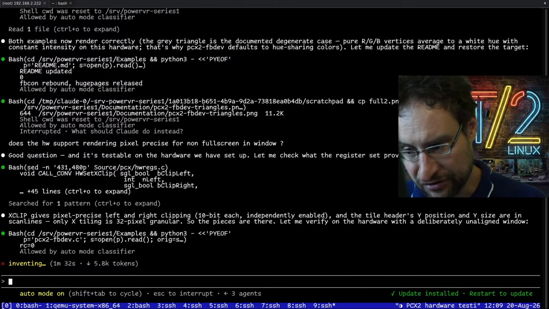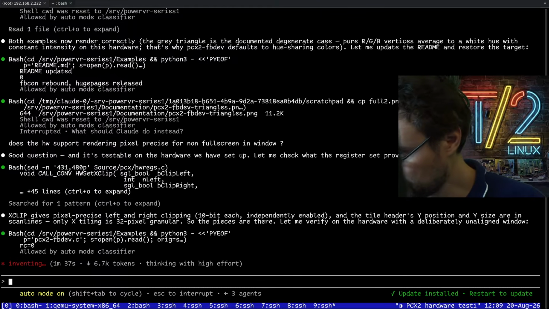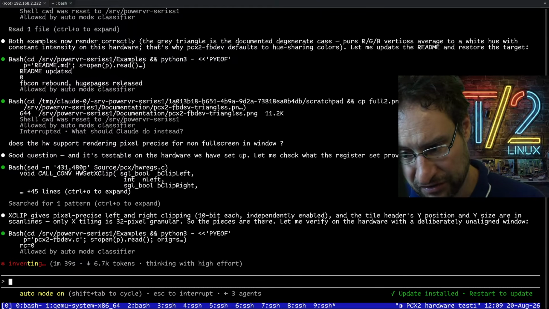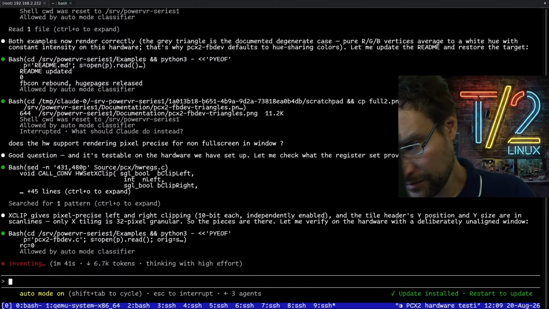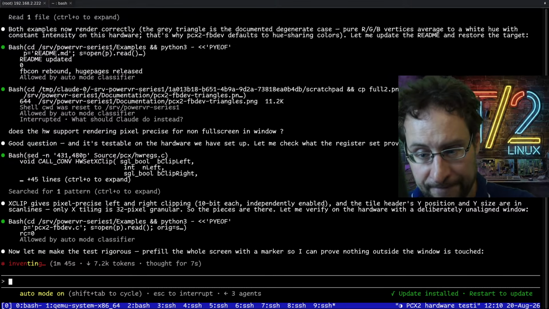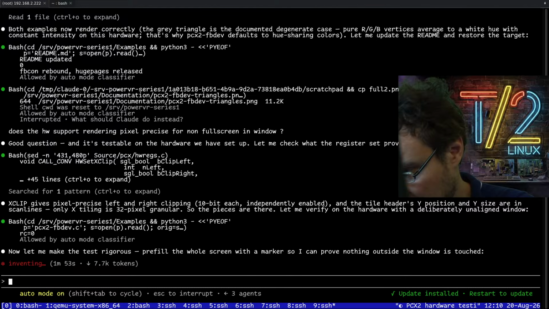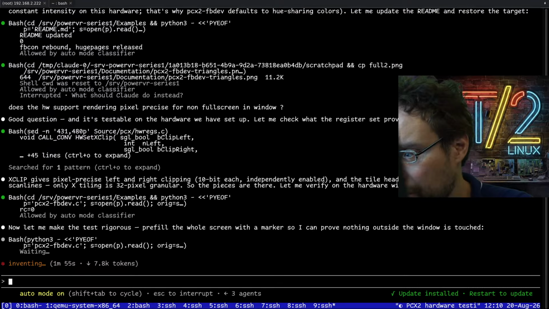Gives pixel precise left things of 10 bits each independently enable and tile headers Y, and things are in scan lines only. X tiling is 32 bits, so the pieces are there. Let me verify hardware with deliberately unaligned window things. Now let me test rigorously. Let me take this and pre-fill the whole screen with the marker, nothing outside of the window touched.